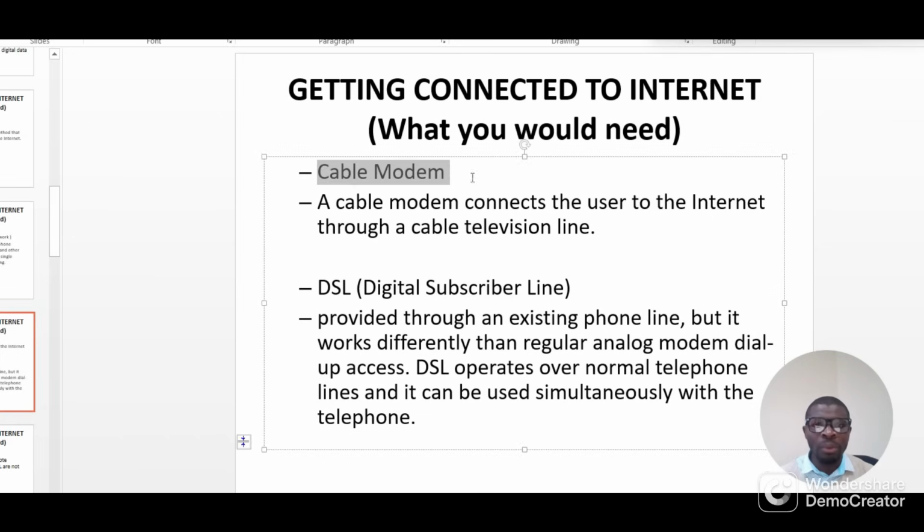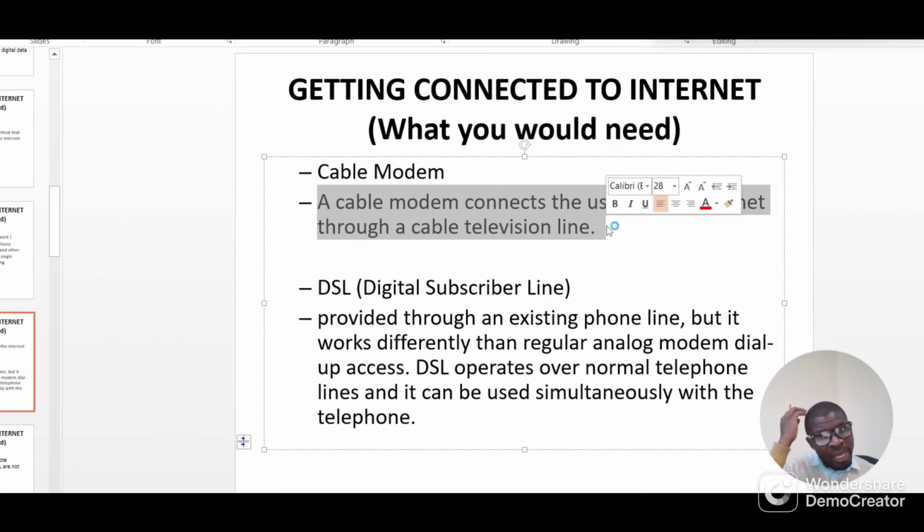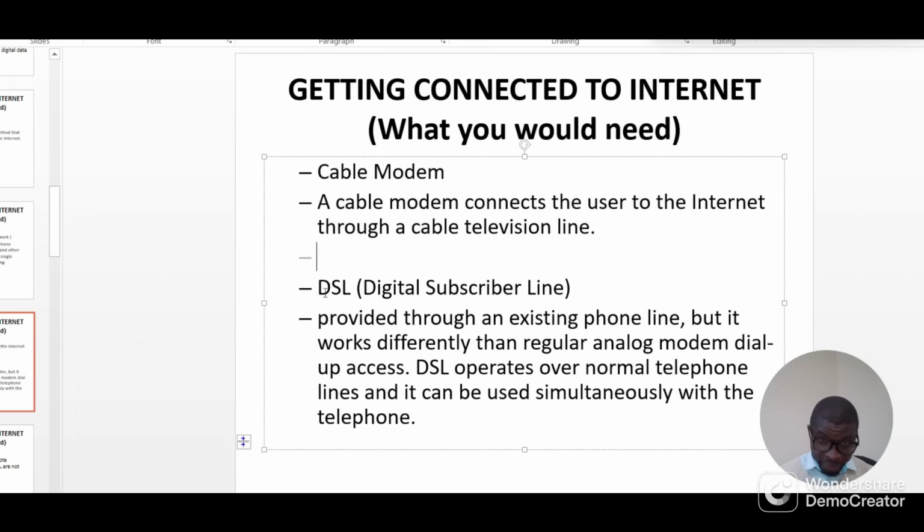So you also need a cable modem. A cable modem connects the user to the internet through a cable television line. This is another form of connecting to the internet that was being used in the olden days, but at the moment this is no longer applicable. Okay, that's a cable modem.